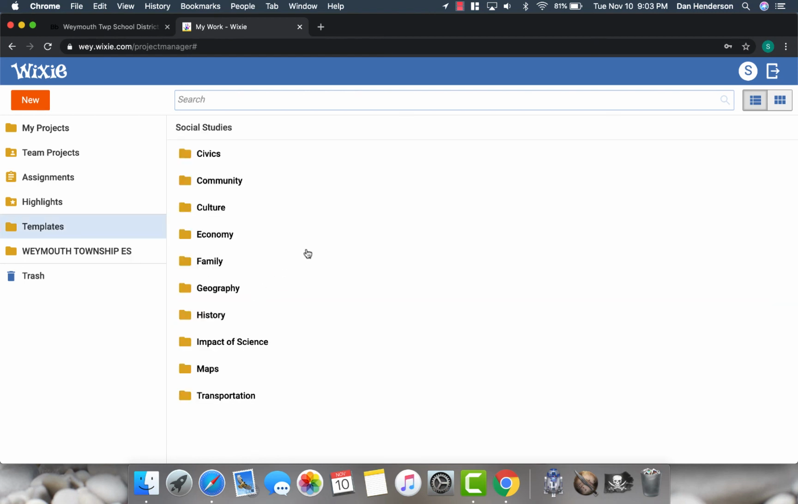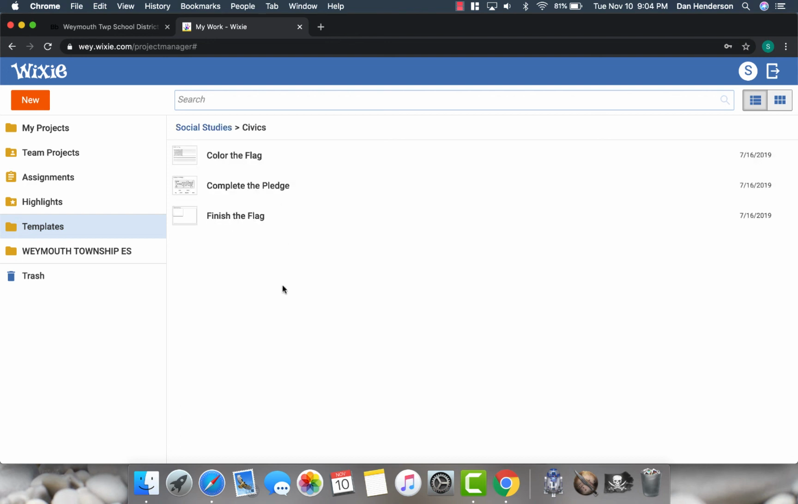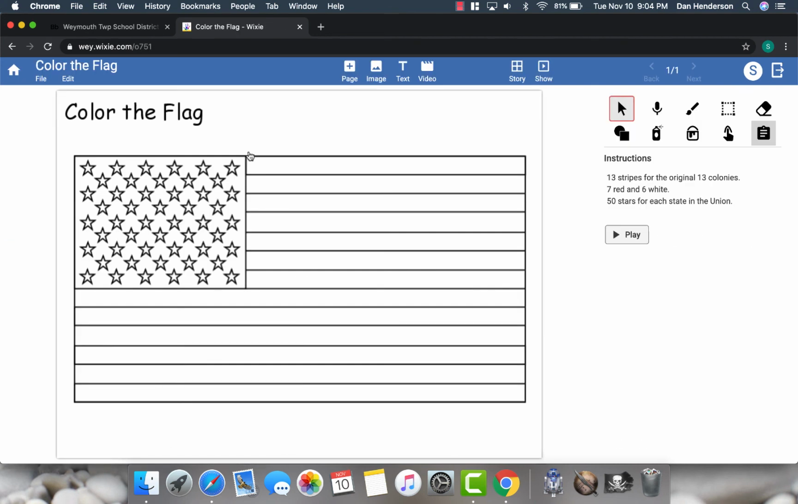Now, if you follow the order that I'm going, I went to templates, and then I'm going to go to social studies. And in social studies, I'm just going to click on this very first one that says civics. And in civics, the first template in order is called Color the Flag. And we're going to open that up, give it a click, and open it up in your account to see a little bit of different features, different things we can do with Wixie today. Now you'll see that it already put in a nice image of the flag with a title at the top, but we could go and customize it to make it what we want. So that's the way a template is set up.